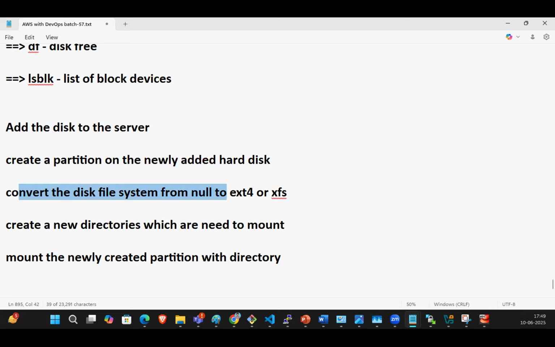Yes, right? So we'll show you tomorrow how to create a partition and how to mount this partition to the directory. We'll show it to you tomorrow, guys. Okay, thank you, guys.